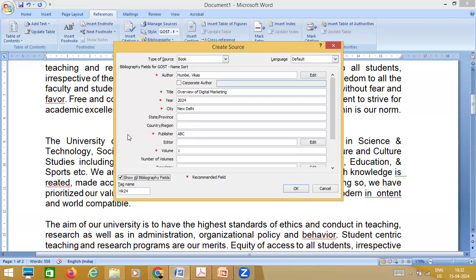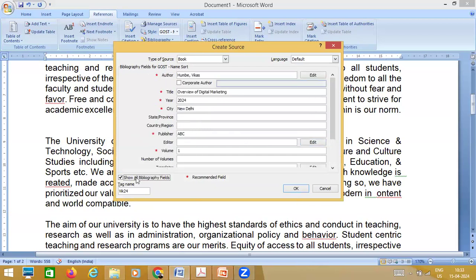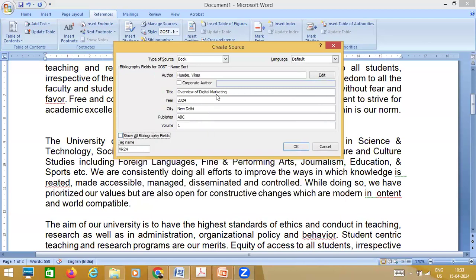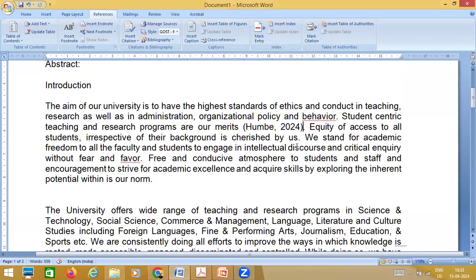Whenever you click here, you will get more options: the name of the editor, number of volumes, translator, short title, and all these things. But these are the compulsory fields which we have to fill. I have filled those fields, and I press OK. Now see here, the reference is included, Humbe 2014.